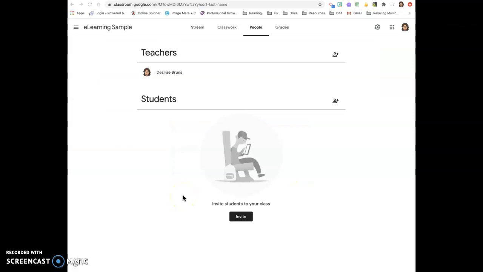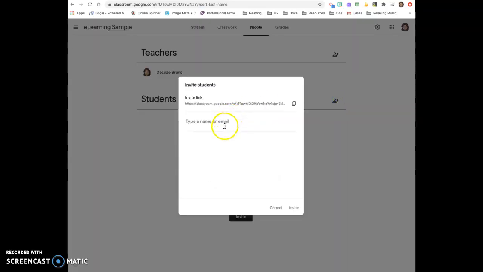There are two ways you can invite students to your class. First, you can go to the People tab and click Add Students and invite them using their email address. You can also copy an invite link and email this to your students so that they can access your classroom.